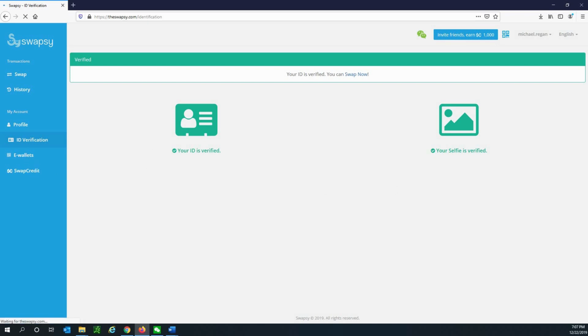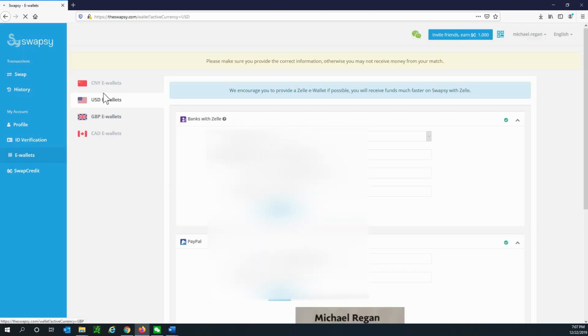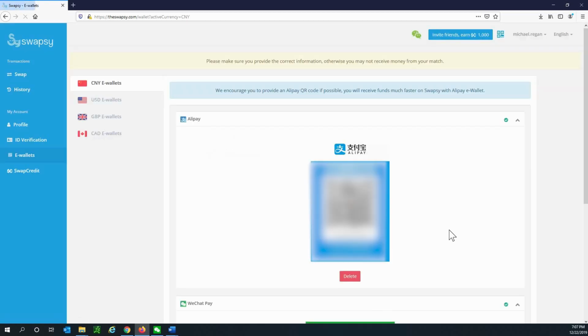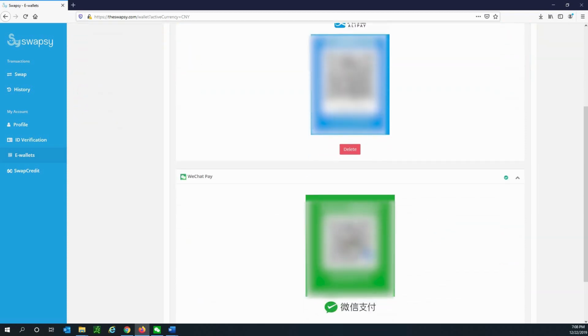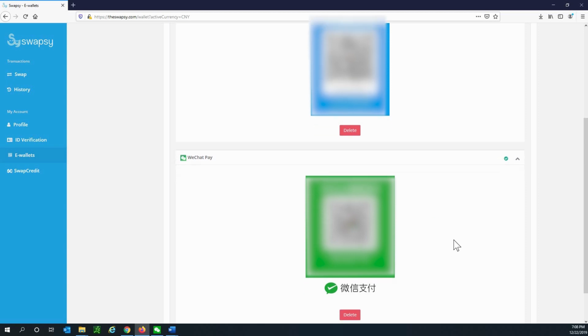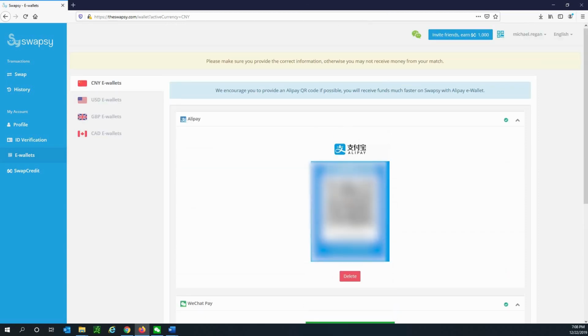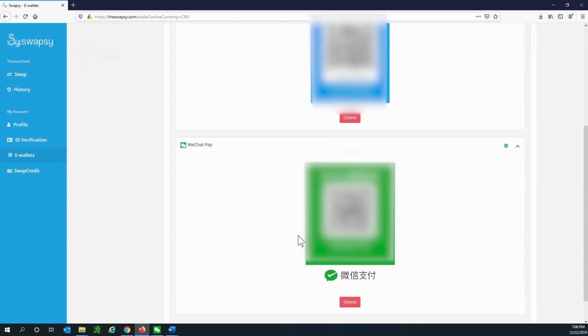Next thing to set up are your e-wallets. Remember I mentioned that you got to have WeChat or Alipay. So on the left side, these are the currencies that are supported. We're just going to start with Chinese yuan right now. And you can see that you can use Alipay, which is just pretty much a QR code with your payment information for Alipay, and same with WeChat. So you just got to simply upload a picture of your QR code to pay with Alipay or WeChat so it can be easily accessible.